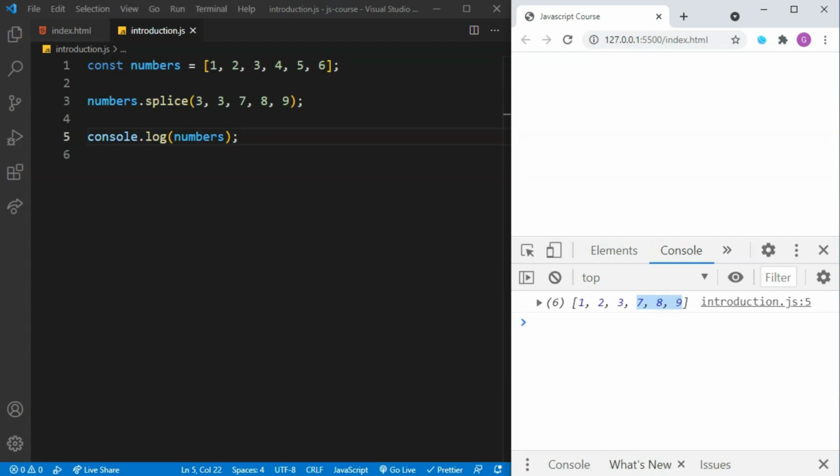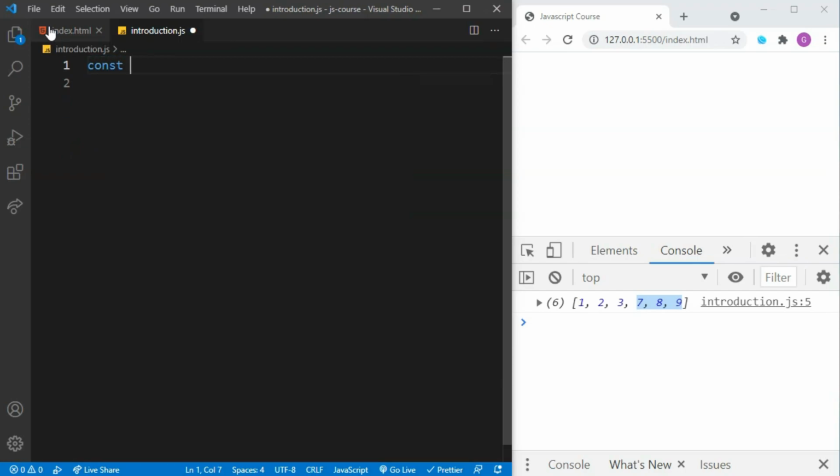Next up we have the push method. Using the push method we can add items to an array at the end. Let's see an example now. Let's consider an array. Const here array. I'm gonna say item 1, item 2, item 3. Let's close the array.